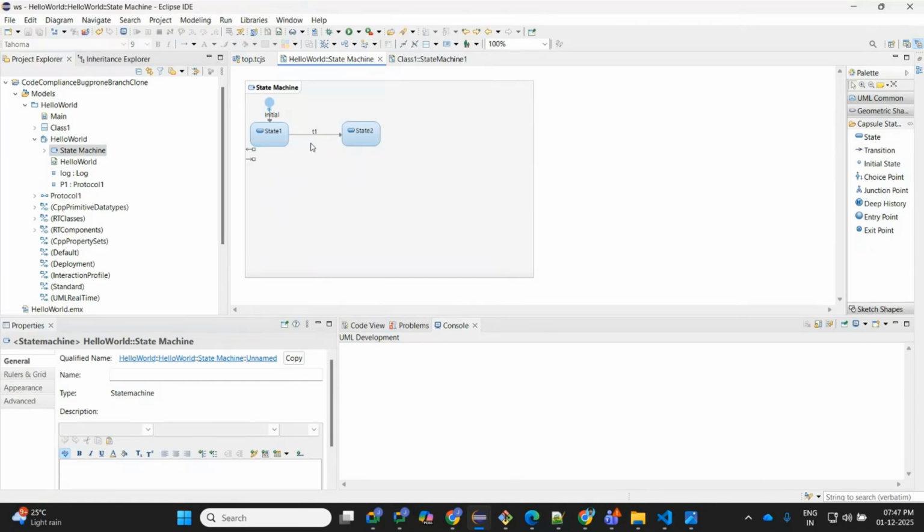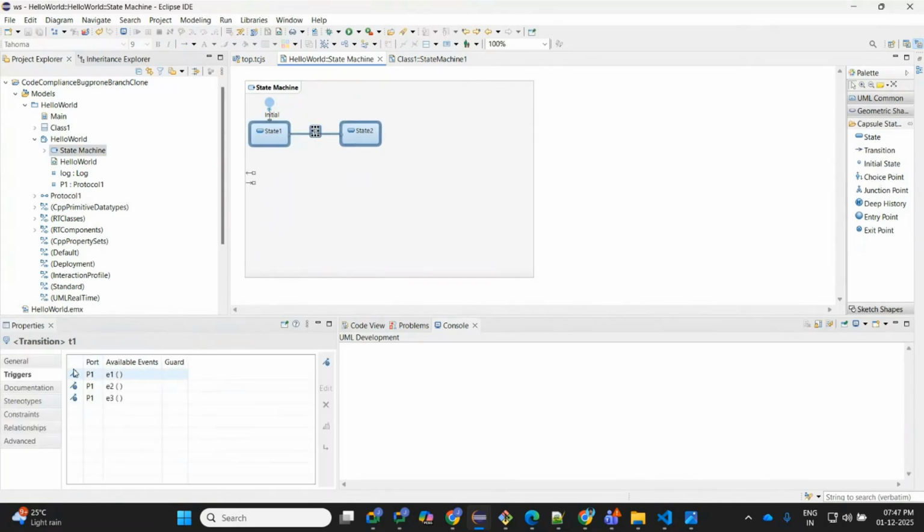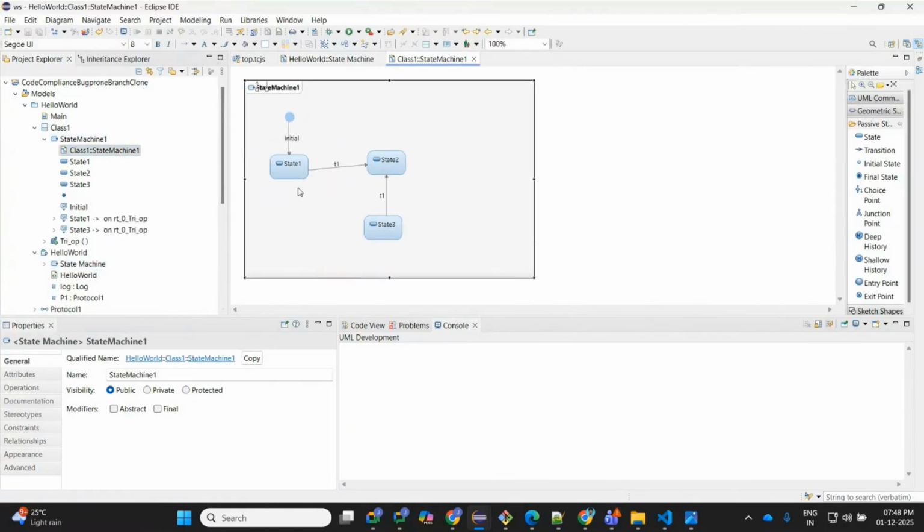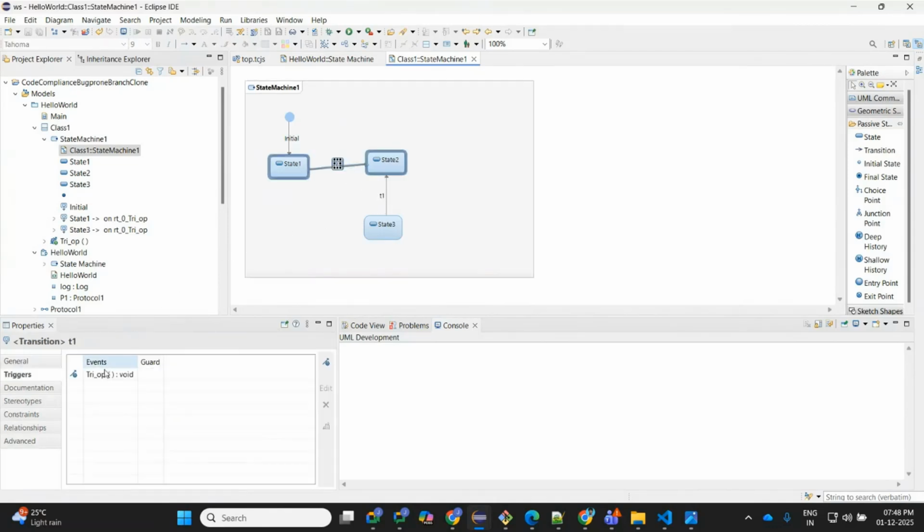Here I have a T1 transition coming from state 1 to state 2. If I select this, it has more than one trigger. Basically I have 3 triggers. And also in a passive class state machine, I have 3 states and 2 transitions. These 2 transitions are in the same trigger function, the tree underscore op function.